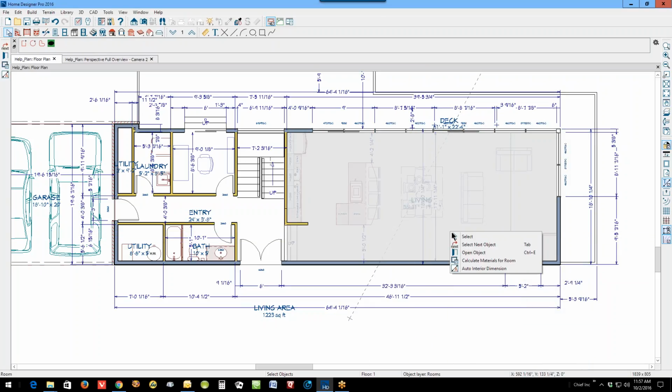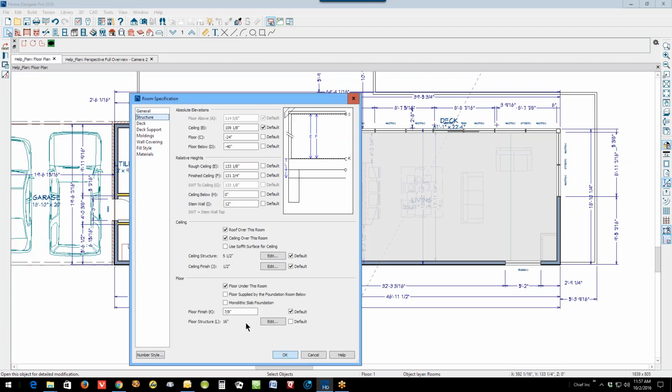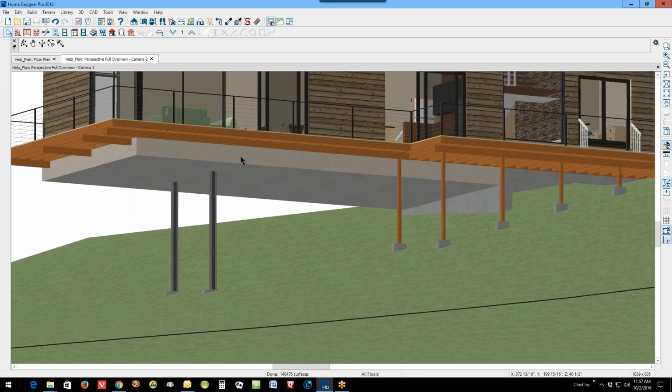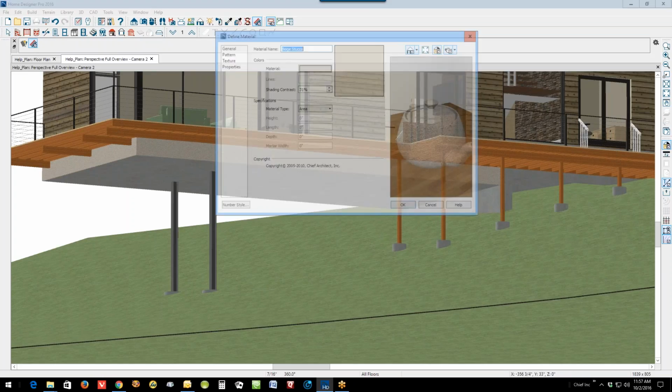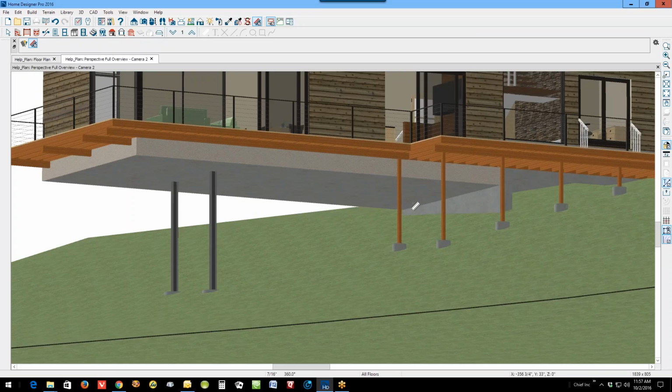Now in this dialog box here, maybe I've got a control. Okay, floor structure. That's about it. Let's take a look at that. Okay, the floor structure thickened because I told it to, but the material's not. Let's check and see what that material is. Beige stucco. Wonder where that's coming from.